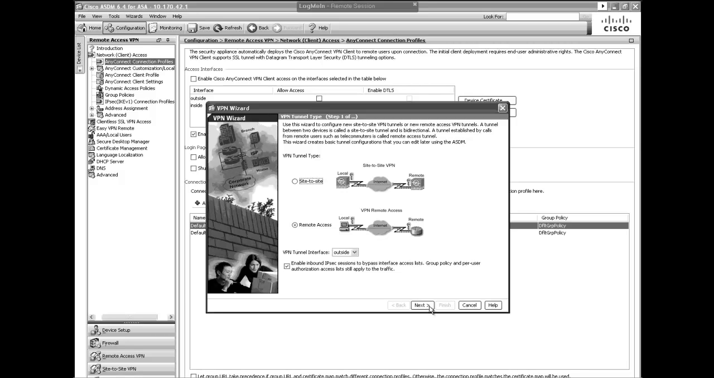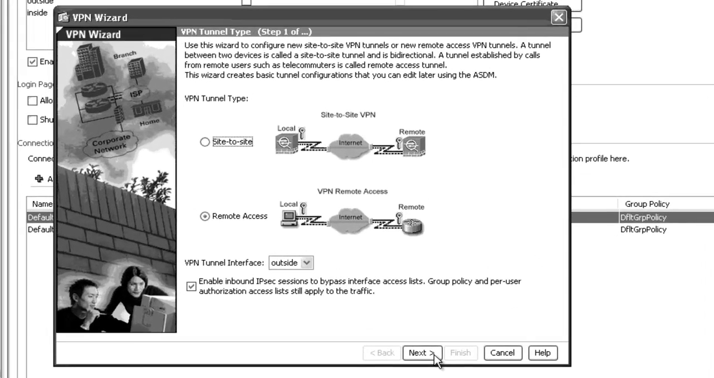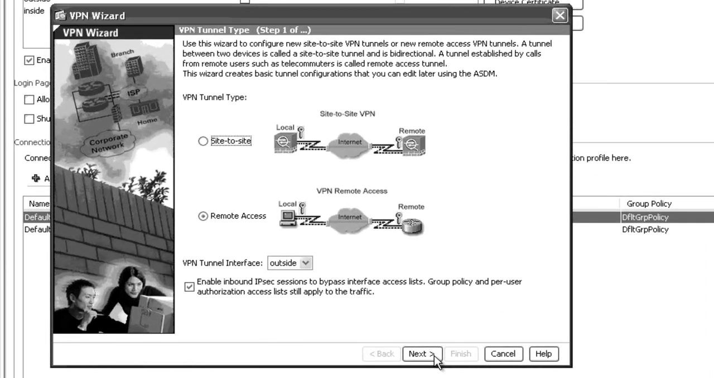As you can see, we're starting off with running the VPN wizard for the ASA 5505. Most of this video will be working through the configuration in the Cisco ASDM for the 5505. So we are going to step through the VPN wizard, and we are selecting remote access and enabling inbound IPsec to the outside interface.